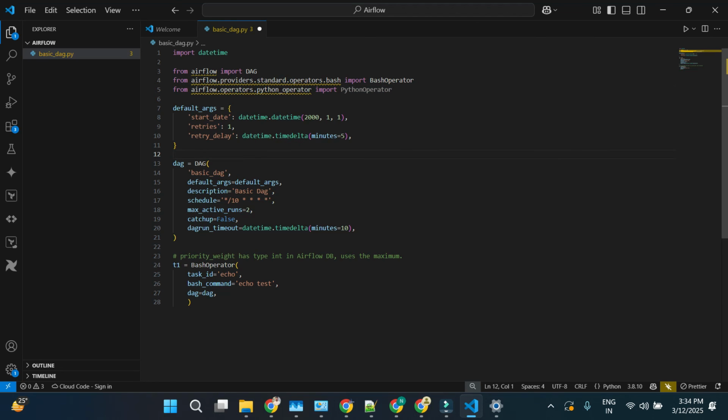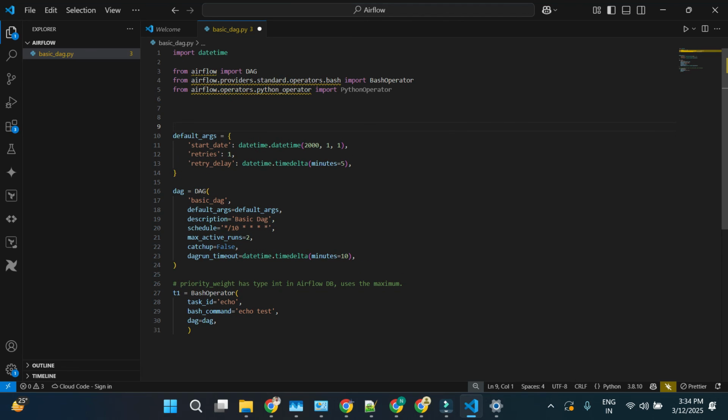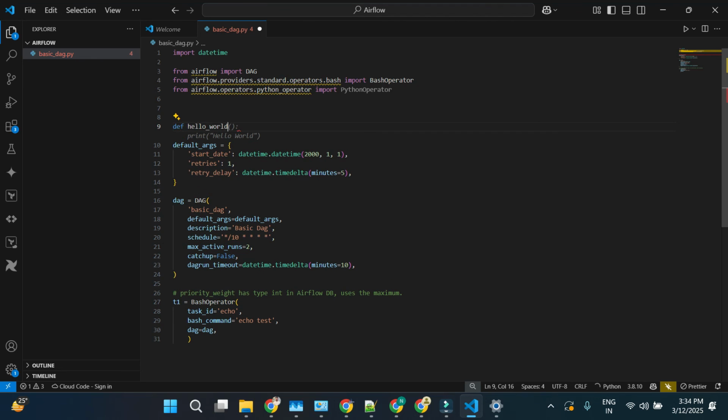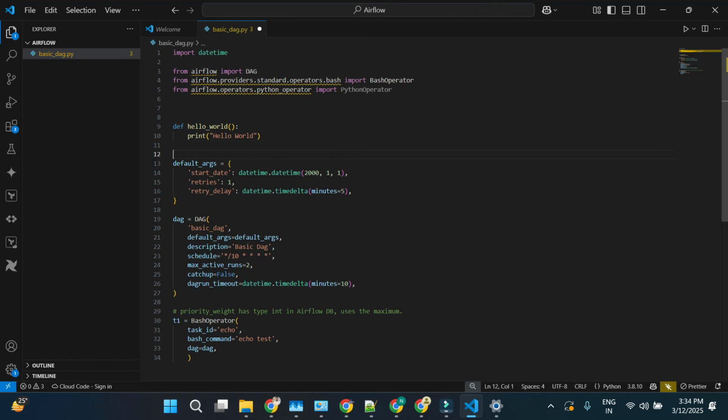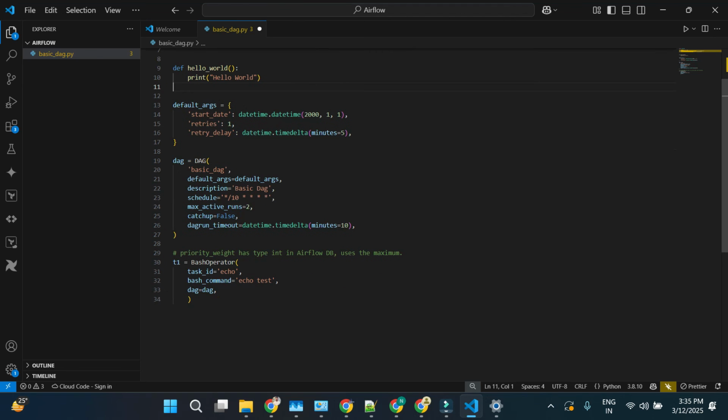And now how to use the Python operator? What I will do here is create a simple Python function. What function will I create? I want to print hello world. This will be my Python function. And now I want to create one task for executing this Python function. This will be done using the operator. Here T1 is the one task, and I will create one more task, let's suppose hello world Python operator.